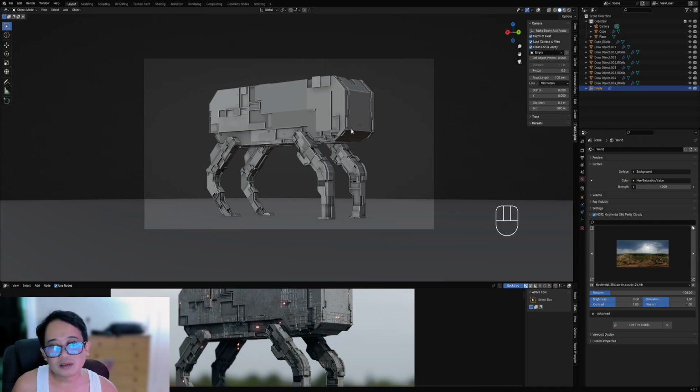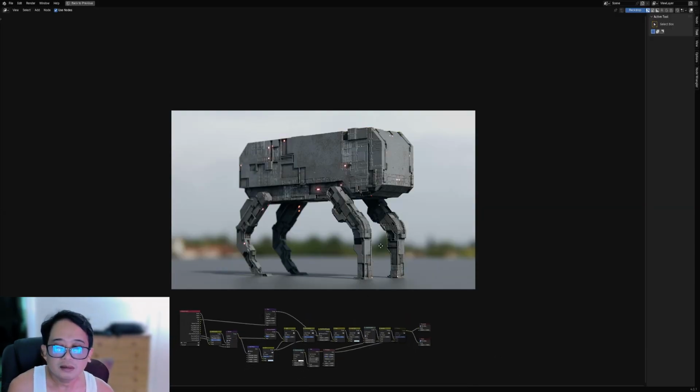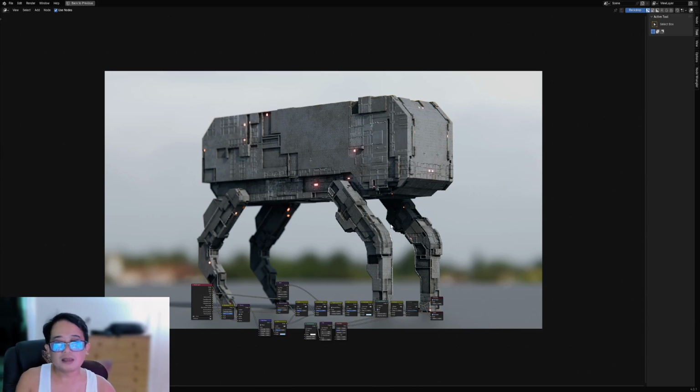Yeah, it looks better being a big object rather than a small object. And yeah, we spent some time qualifying the base mesh, but that's worth it because the randomization worked with it as well.